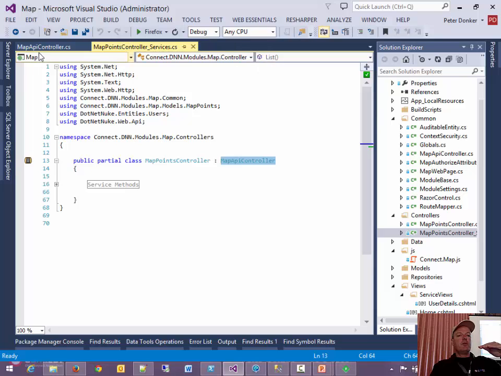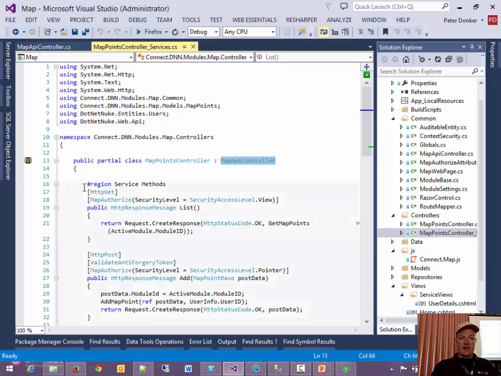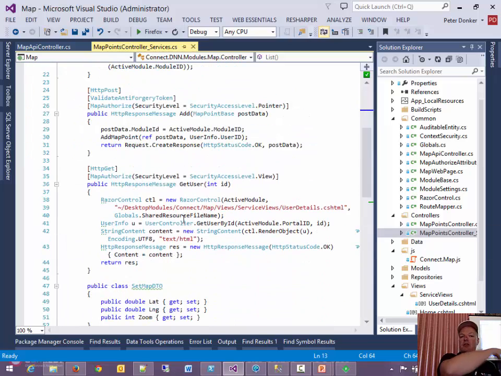What I want to show is that you can abstract your settings and your security as well, making it easier in your controller to access all this stuff, because we have the active module, so I can get my settings from it. And in the services, be able to access those settings at any point in time. Don't need to instantiate them in the methods individually.